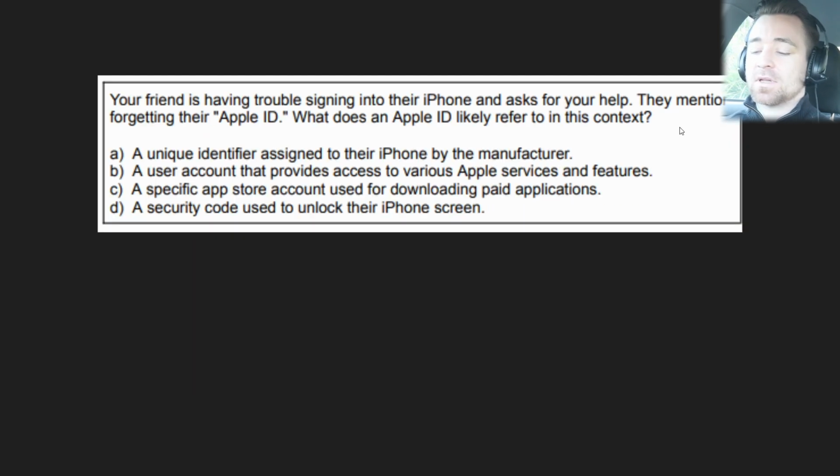Absolutely. Now, the next question reads, your friend is having trouble signing into their iPhone and asks for your help. They mentioned forgetting their Apple ID. What does an Apple ID likely refer to in this context? A, a unique identifier assigned to their iPhone by the manufacturer. B, a user account that provides access to various Apple services and features. C, a specific App Store account used for downloading paid applications. D, a security code used to unlock their iPhone screen. Your answer coming at 3, 2, 1.